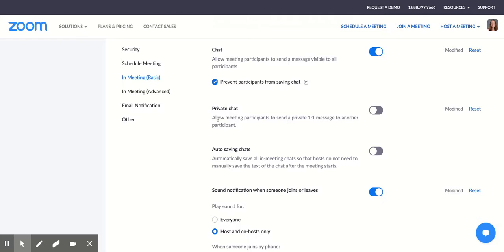You also need to make sure that this private chat is off. This would allow students to message behind your back. Basically, you wouldn't know that they were chatting with each other, and you can't control anything that you can't see. So you want to make sure that they cannot message each other without you. So you want to make sure that's off.